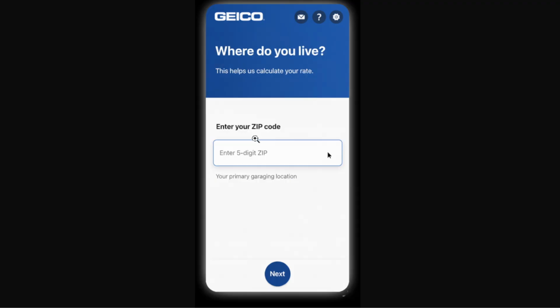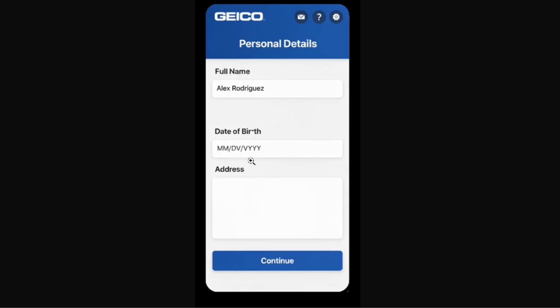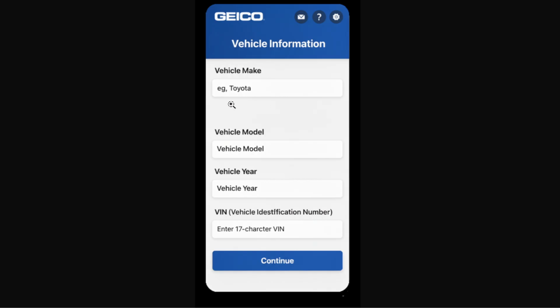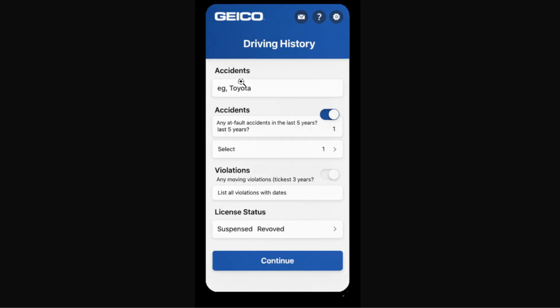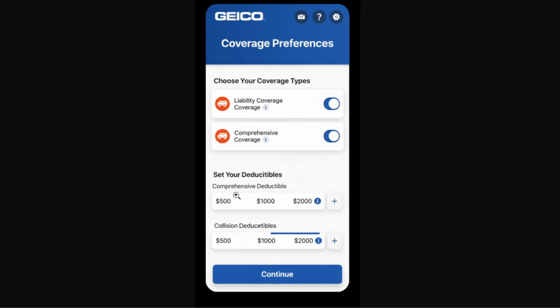Now you'll need to enter your zip code and personal details, like your name, address, and date of birth. Then add your vehicle information, such as make, model, year, and VIN. You'll also fill in your driving history and select your preferred coverage types, like liability, comprehensive, or collision. After that, Geico will instantly generate your quote based on what you entered.